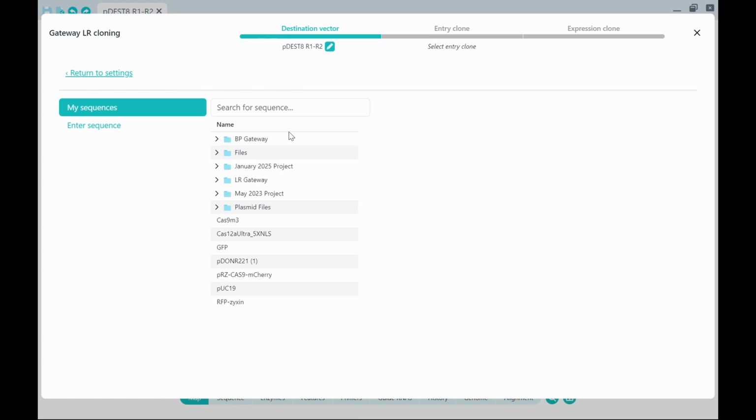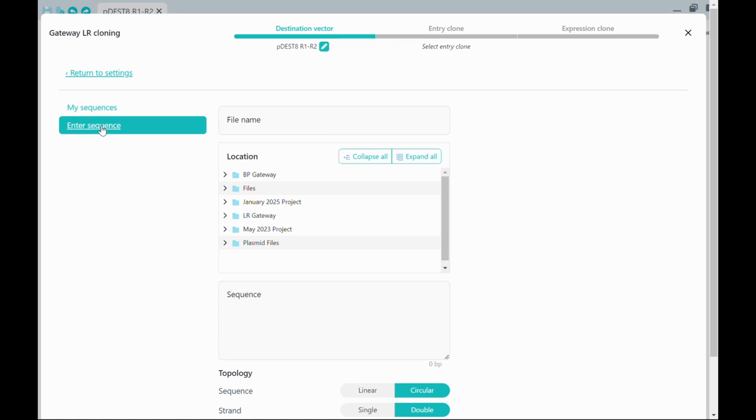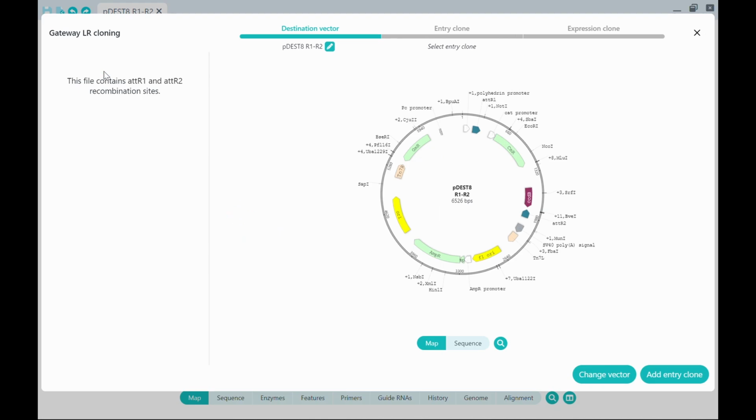Alternatively, you can paste a sequence manually or drag and drop it into the tool. Note: the destination vector must contain ATTR1 and ATTR2 recombination sites. These sites cannot be added via PCR because they are too large.